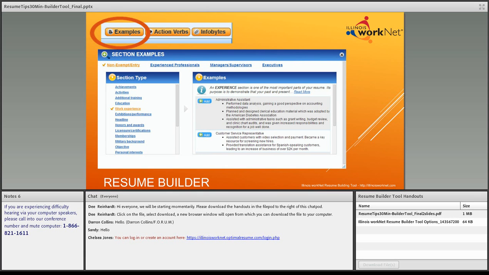Each category can be selected for non-exempt or entry-level, experienced, managers or supervisors, or even executives. And it includes at least 3 suggestions for each item that you might want to use. And remember that every item that you select is completely editable so that you can put in your specific data or your specific words.